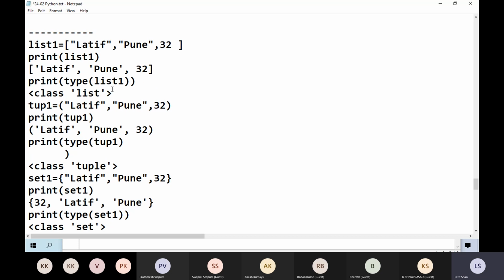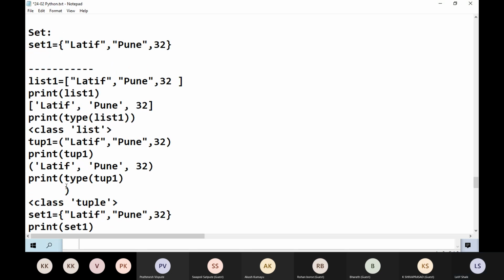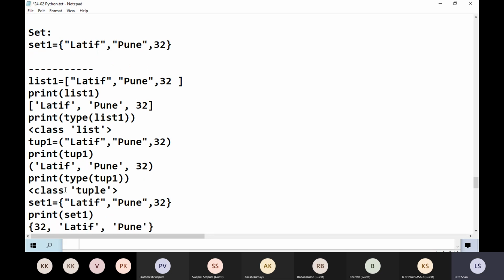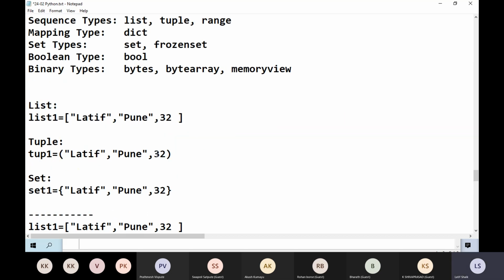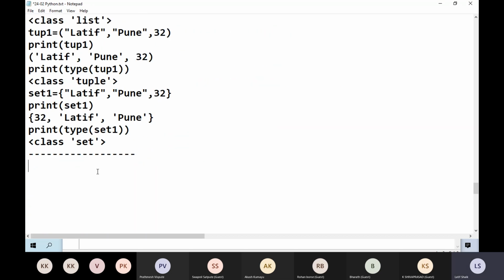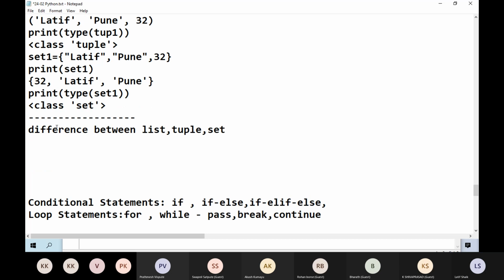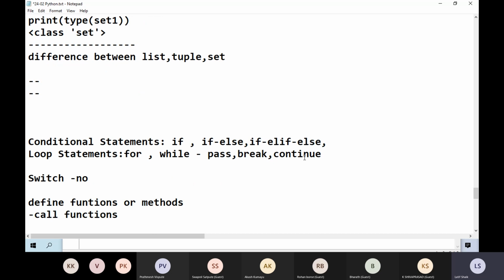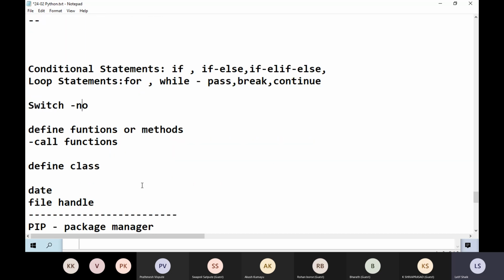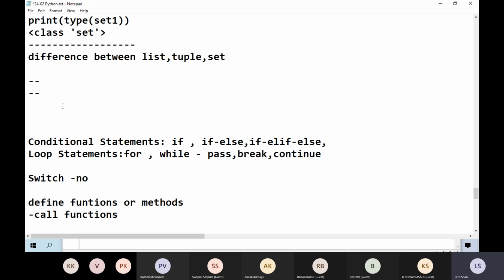So this is how I wanted to show you how to define a list, tuple, kind of stuff. That's it. Next one is the difference between list, tuple, and set, which is important. Find it tomorrow. We'll discuss that one and also find how to do conditional statements. Very easy, guys. You can learn on yourself only. So that's it for today.